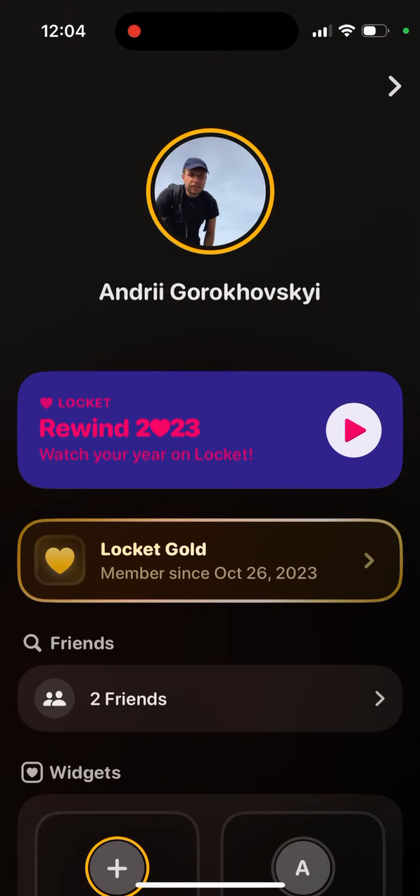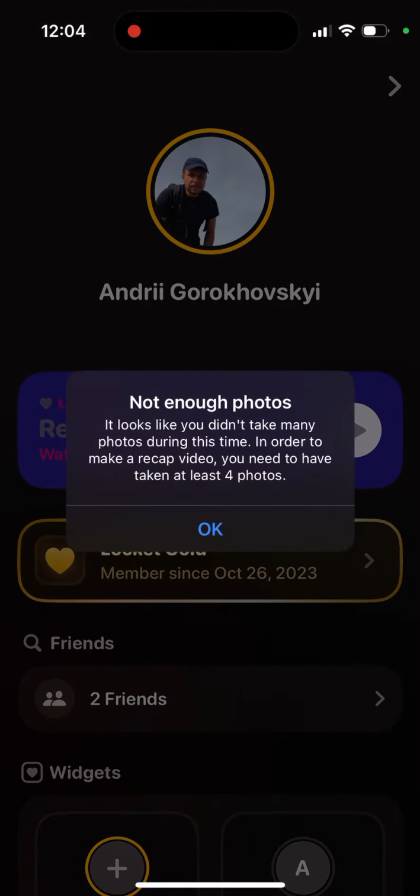Hey there, so here's Locket, and if you tap in top left, you now see Locket Rewind. So what is that? If you tap on it, you can actually create a nice vertical video, which consists of all lockets you created during the year. And it's very nice looking, you just see them quickly switching one to another. You can also select which lockets you want to include and which lockets you don't want to include.